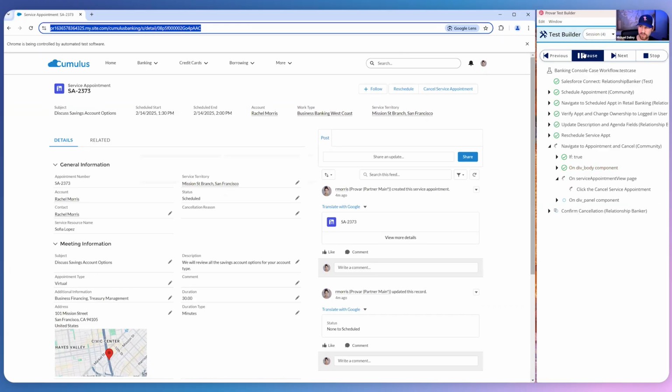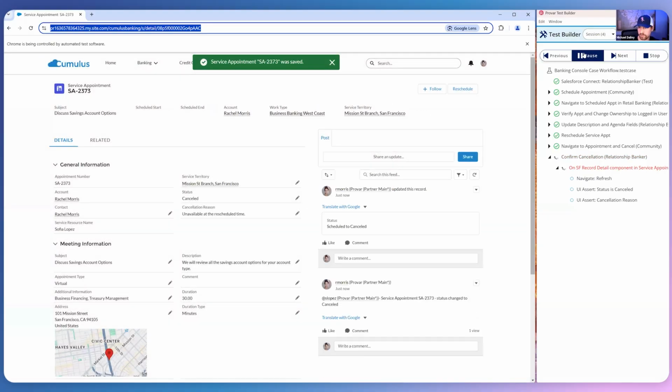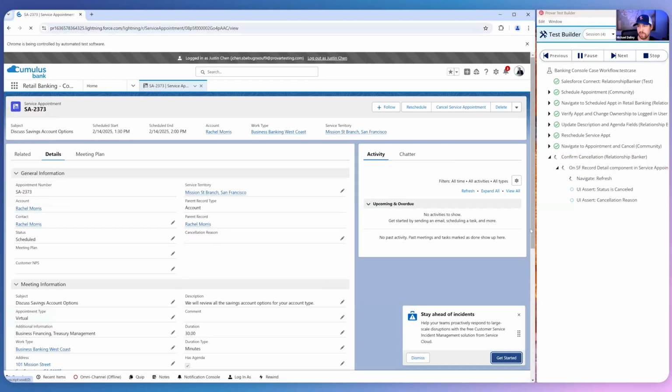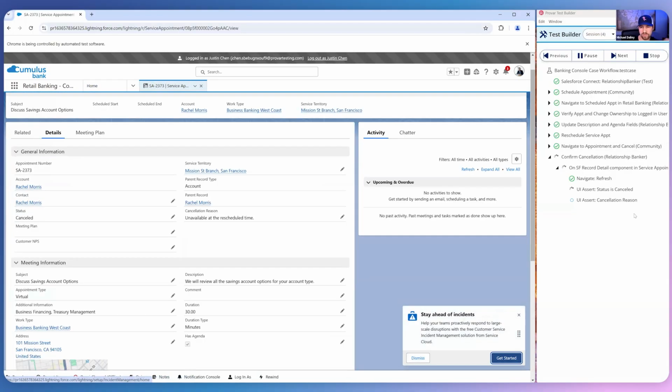The reason is after the reschedule, this particular user is not available during that time. So we're going to say unavailable at the scheduled time, click cancel here, and then confirm the cancellation. Once the cancellation is confirmed, we go back over into the banker side of things and confirm it on that end as well. So we're doing this bi-directional validation, confirming that the status here is canceled and that the cancellation reason is appropriate.